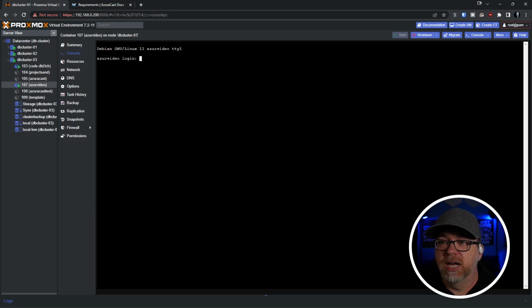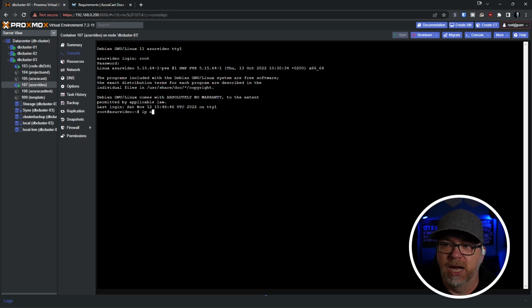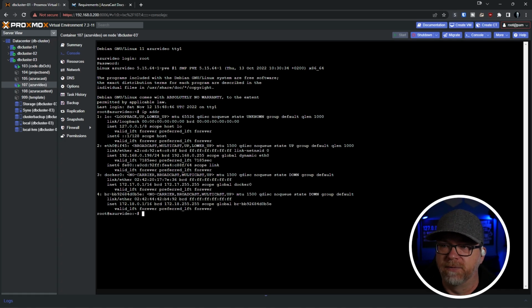And we'll go ahead and get logged in as root or whatever user you have set up. First thing I want to do is actually get my IP address, just so I've got it for later. It is right here for me, 192.168.0.198. That's what I'm going to use when we actually get into the dashboard section of things here.